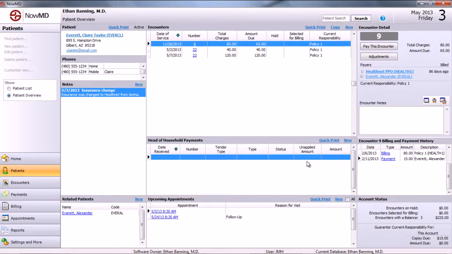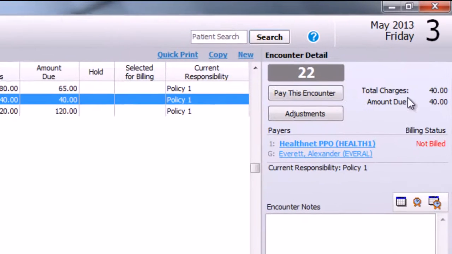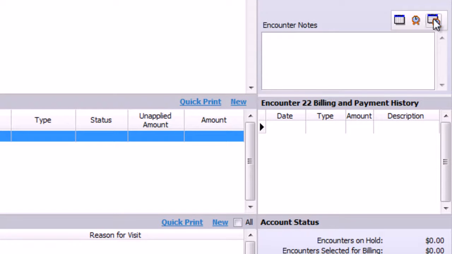When we have an encounter selected in the encounter list, information for that encounter appears on the right-hand side of the screen in the encounter detail area. We can see for this encounter who are the payers, the billing status, whether or not it's been billed, and if it has, how long ago. You can add a note to an encounter right here and see all the past notes for this encounter.